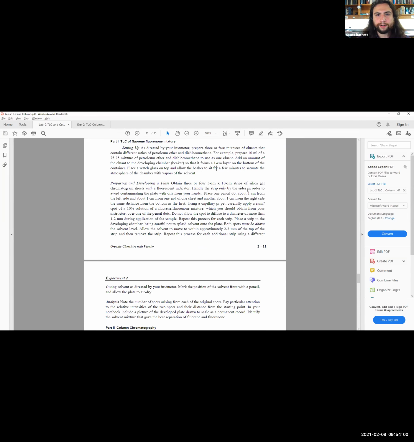You only want to handle the sides, because if you touch it and get oil on it, it can mess up the plate. It would mess up the separation of your bands and maybe shift the dots over a little bit. We always want to utilize gloves and hold it on the sides of the plate so that we don't get anything onto the plate that we're not trying to analyze.